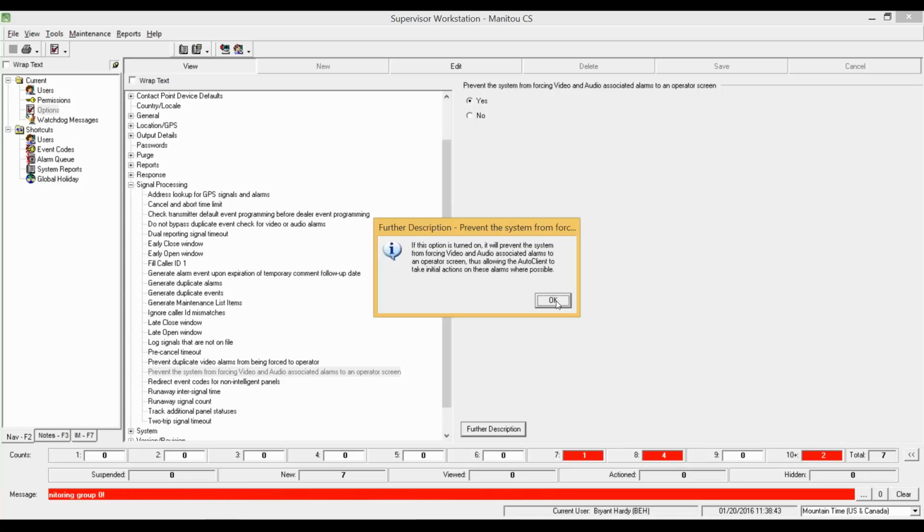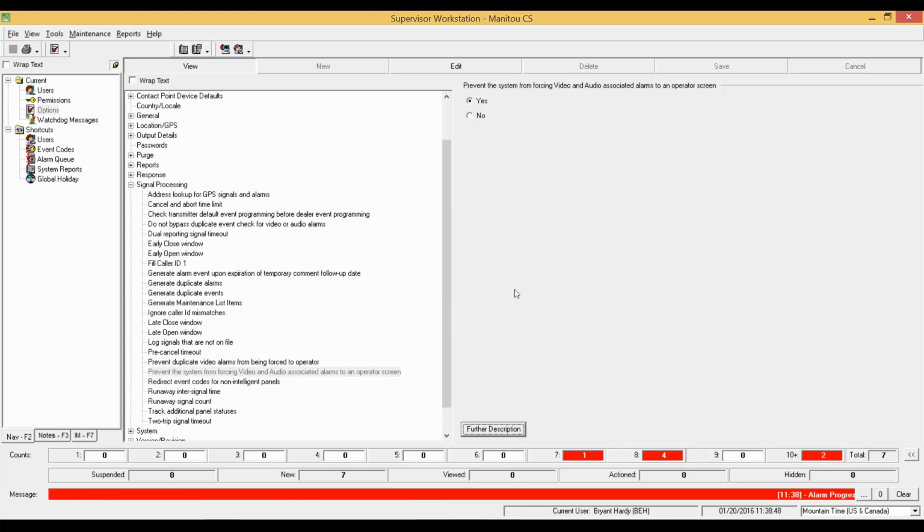So if you are monitoring video, when you have audio as well, if you're doing two-way calls and things of that nature with our media gateway, and if you're not, you should look into that. There's other possibilities there. This might be a great feature that you want to have because you want the auto client to be able to do the auto client related functions, those items that do not require any human intervention, but not force your video and audio associated alarms to an operator screen. So that's a newer function that was presented, I believe in 2015. Don't hold me to that. I'll have to review the release notes here.